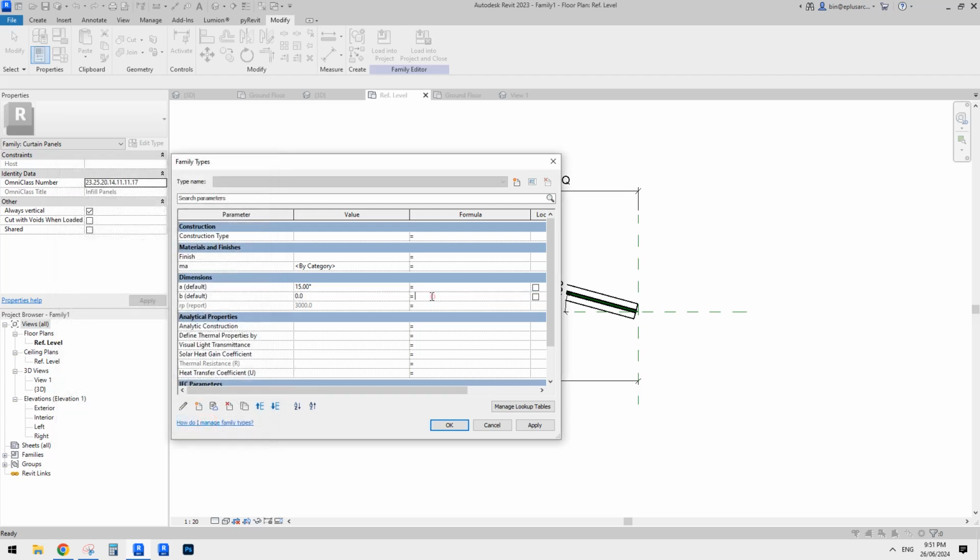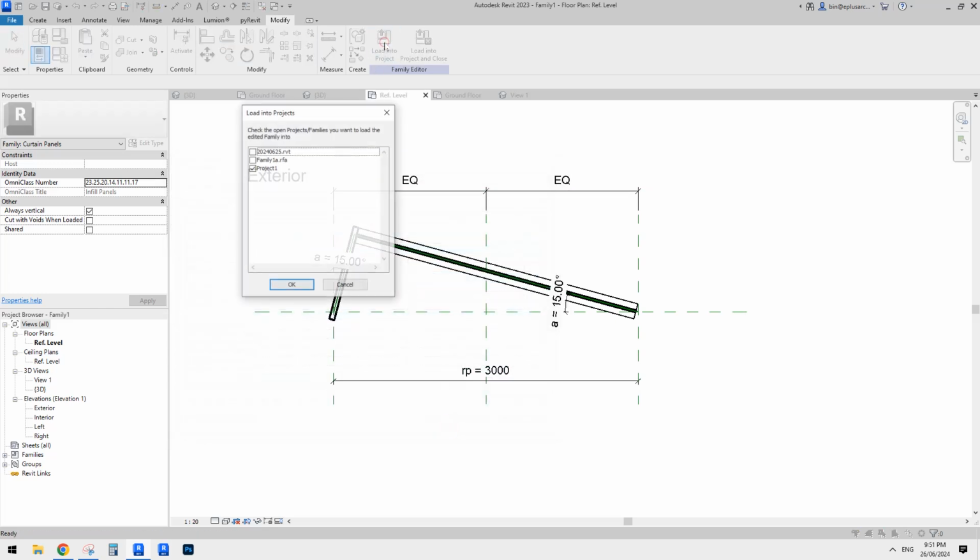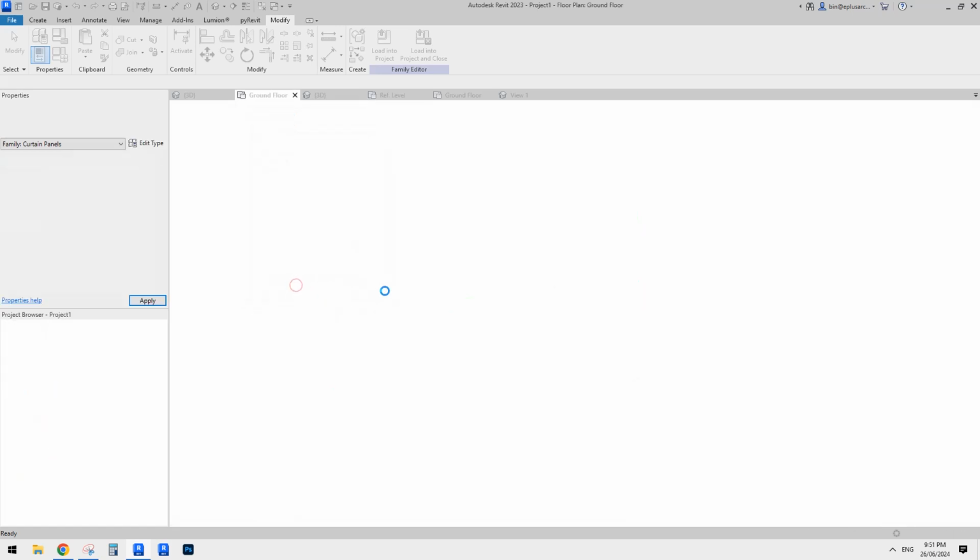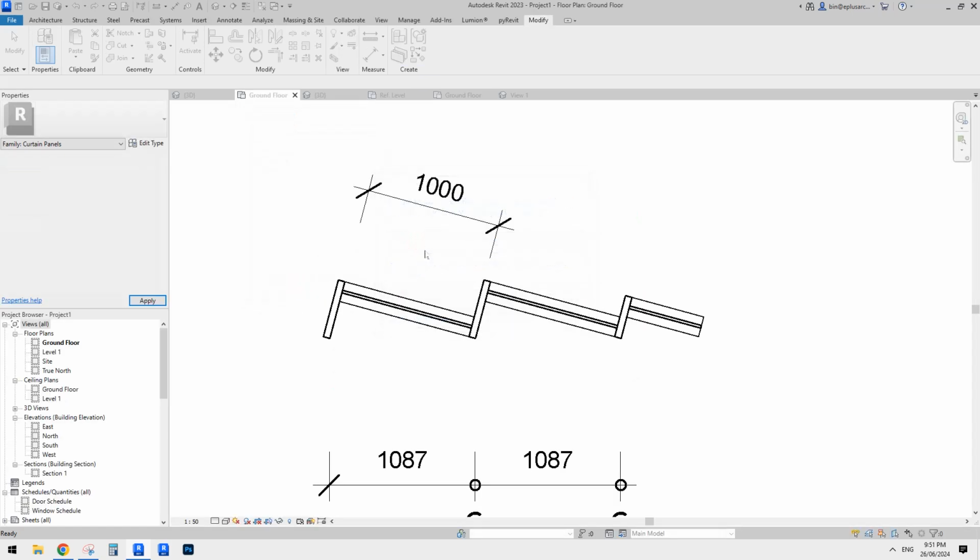And then we just Control V, put in the formula. Because we are using exactly the same, we can just copy and paste. It will be reporting plus 50 mil. 50 mil is the thickness of the mullion. If you have a different one, you just need to change this one. Cosine A is this angle. Okay, so now let's click OK and load this back to the project and overwrite.